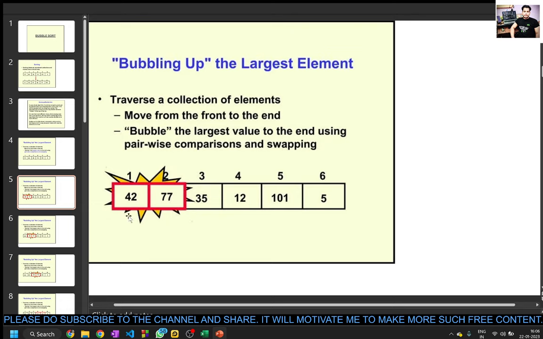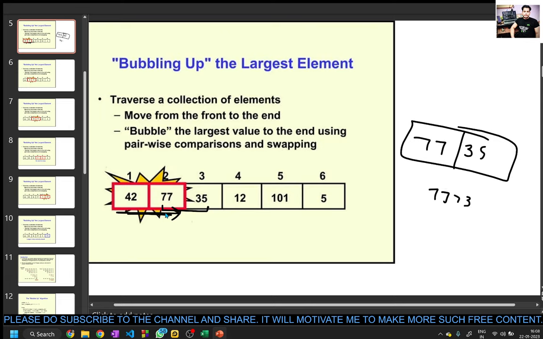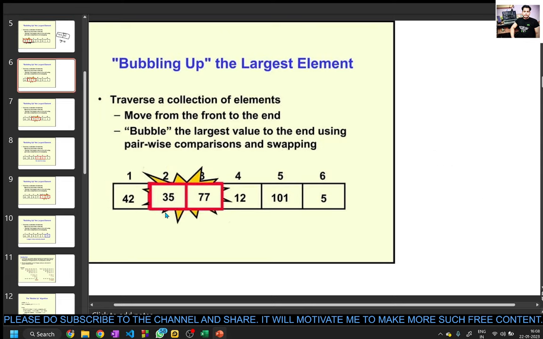First we have the pair 42 and 77. We check whether they are in the right order, in ascending order. They are already in increasing order. Now we have 77 and 35. As you can see, 77 is greater than 35, so 77 should come after 35, so we'll swap them. Now we compare 77 and 12. 77 is still greater than 12, so we'll swap them. Now 12 is at its right position.